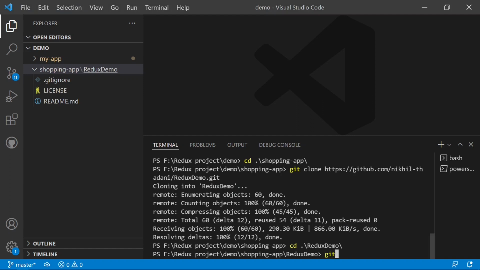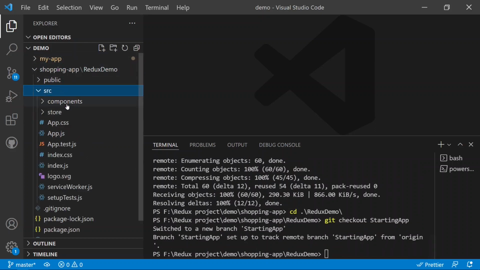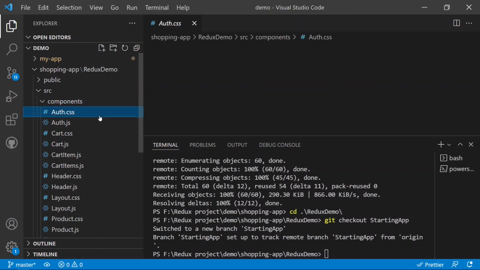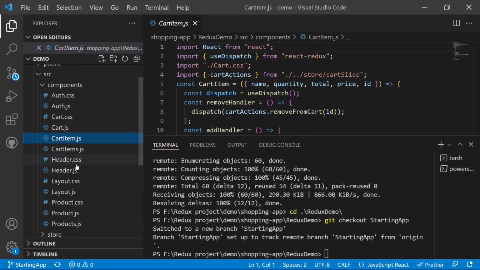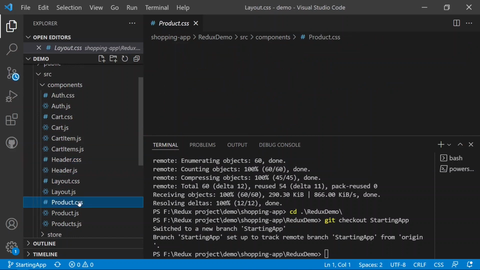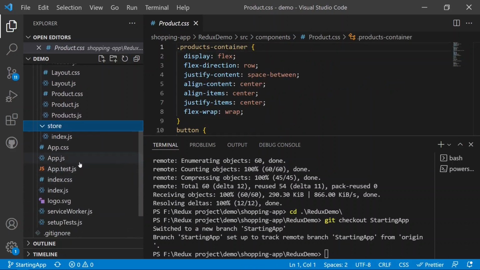So it will be git checkout and then the branch name. The branch name will be the starting app, and then you will see it switched to the starting app branch. Here we have the source, and then we have some components: auth, cart, cart item, header, layout, product, and then we have the store also, and then we have the app.js.